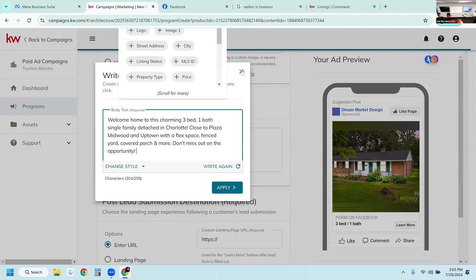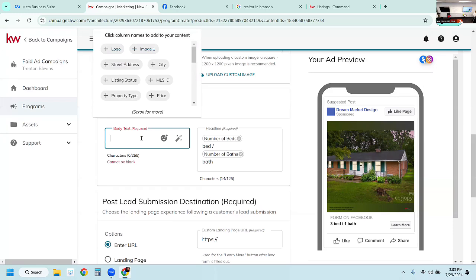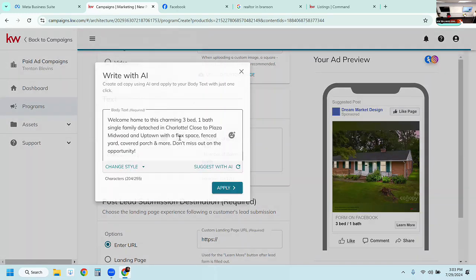So you're going to go to that body text box where you would type it in, and you should see a smiley face and then a wand. That wand, if you click that wand, that's going to be your write with AI. You just put your keywords in.